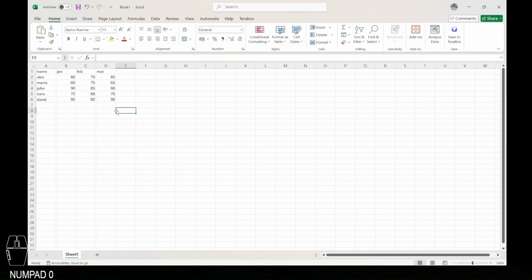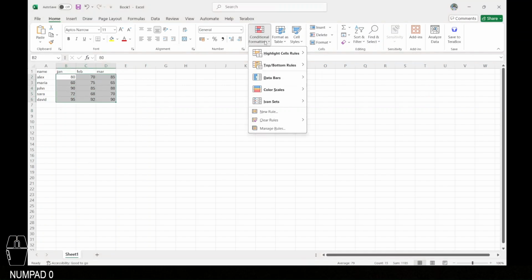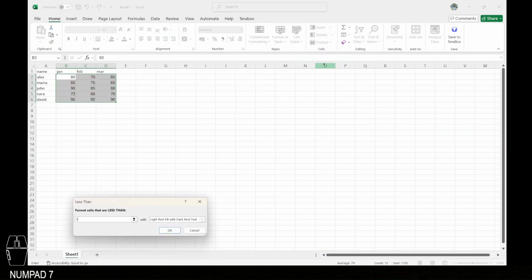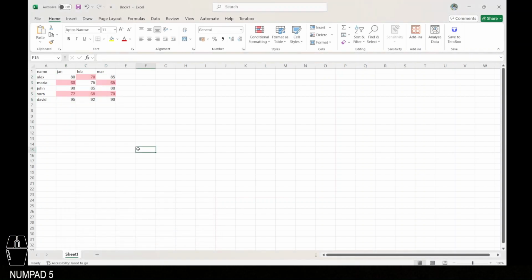Next we will be doing conditional formatting. So select the data, go to conditional formatting, highlight less than, condition as 75 and press OK. So these are the students having below 75 attendance.